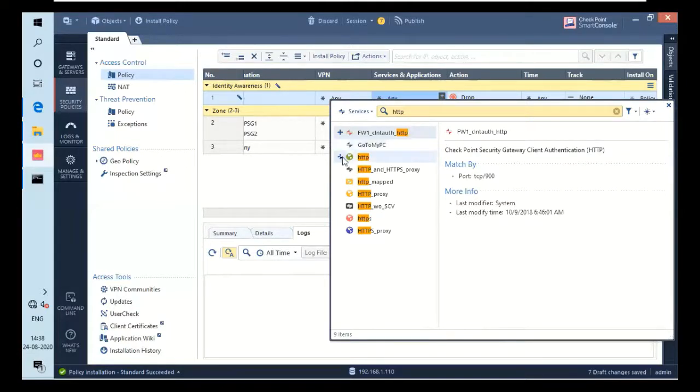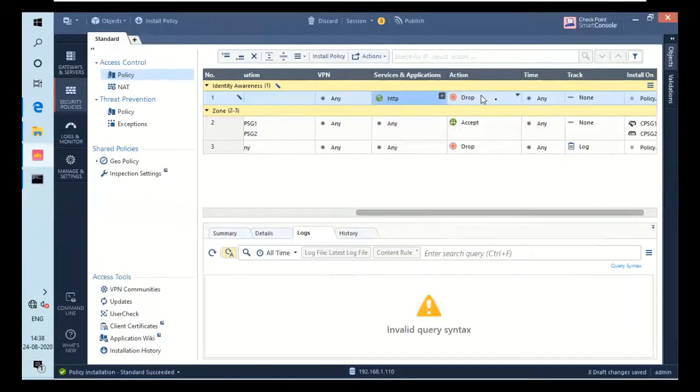So I will click on the small button of HTTP. Then our HTTP will be added. Now to specify the action. As you know, we have the accept action. So I will go for accept and it will be accepted. The traffic will be accepted and I can access it.